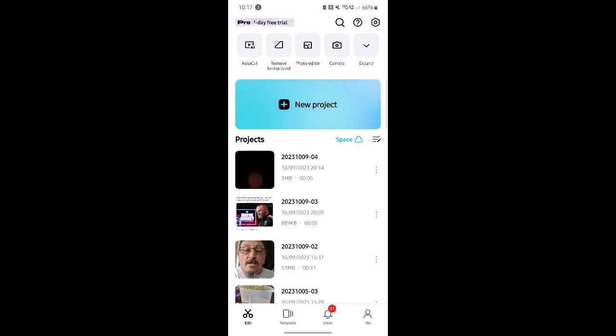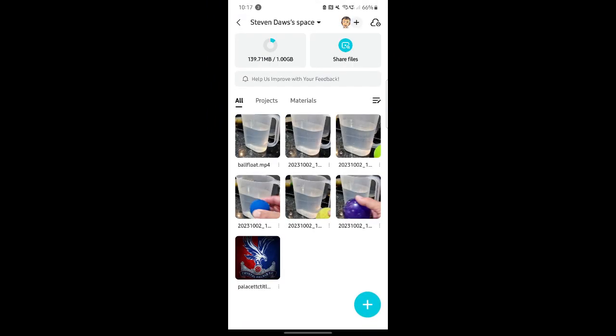Now, if you're looking at the main page, you see a little thing here called space. If you tap on that, you get free space with your CapCut version on your mobile. So you get up to 1 gigabyte. I've used a little bit on here.